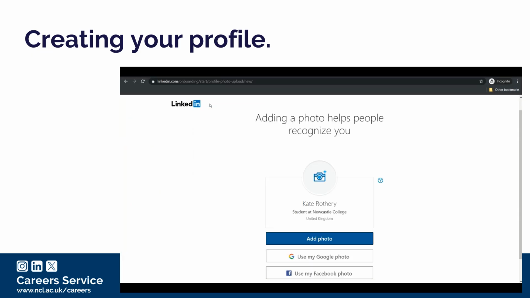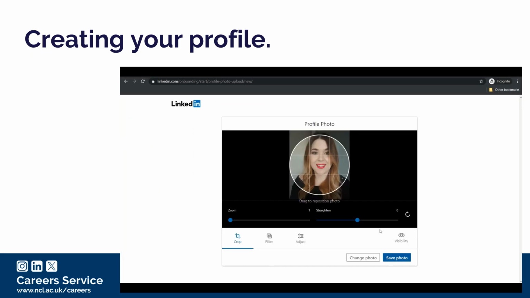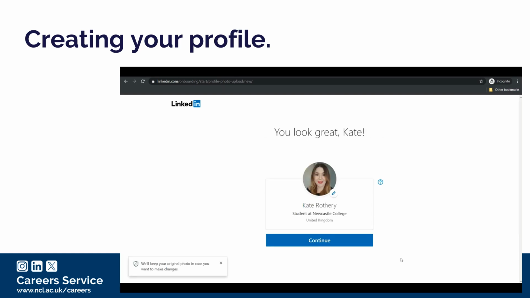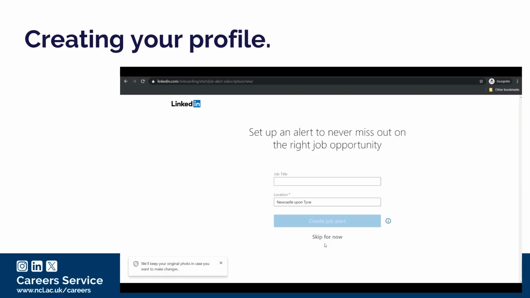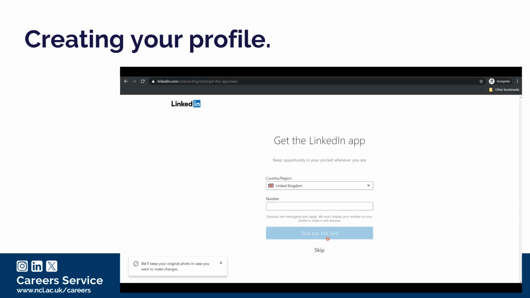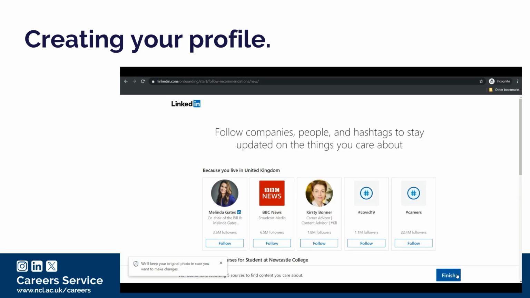Once this is complete, you have the option to connect your profile to your phone, which you may want to do for convenience, and follow some companies or people you're interested in. Adding organisations is a great way to follow up and keep track of what's happening in your field of interest. So you can add as many as you like or come back to this at a later stage. Once this is all complete, you'll have created your account and we can move on to developing your profile.